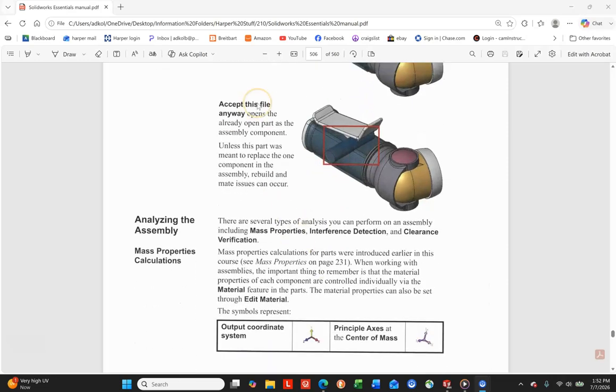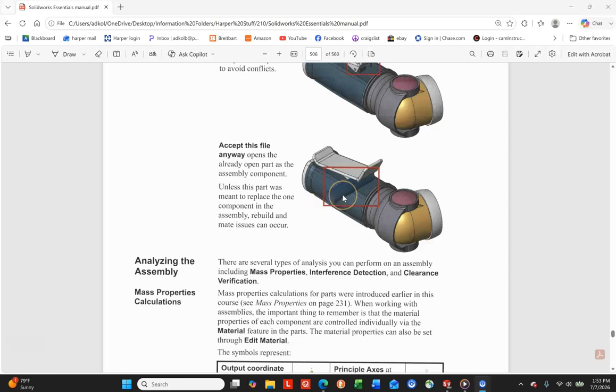The other option is to accept this file anyway, and what it does is it opens the already open part as the assembly component. It doesn't use the one that was already in the assembly previously. You can see it tries to use this pin from the previous assembly, and there's no way that fits in there. Again, to me, this is unlikely to happen very often, unless you've got tons of stuff open and you're opening some random assembly for some reason. But anyway, this is what can possibly happen.